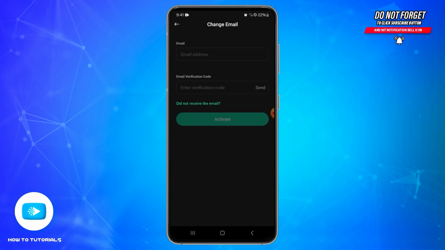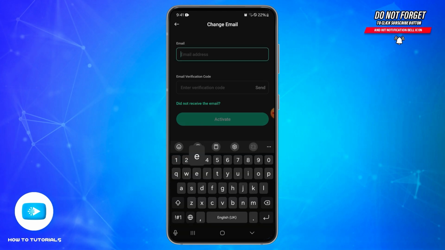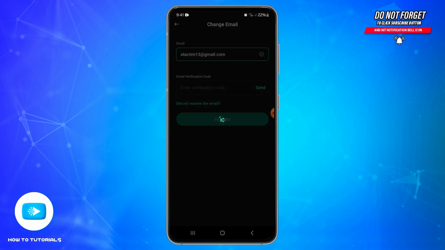Here, you will need to enter your new email address now. Tap on the email box and here enter your new email address. Make sure to have access to the email address you are entering here. After that, you will need to tap on the send option at the right side of this enter verification code field and now you will receive a verification code in your new email address.